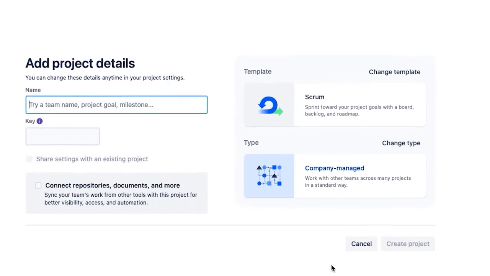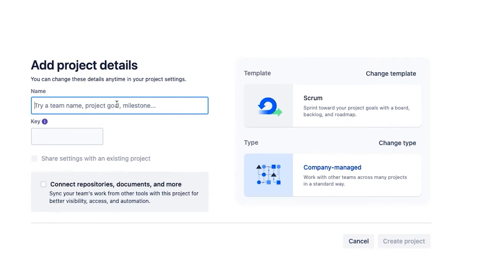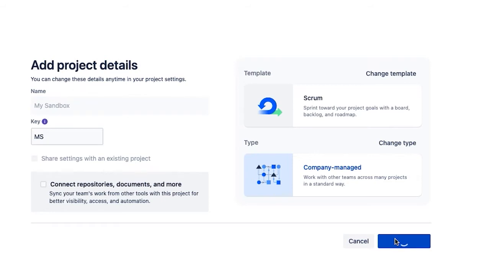And now we type in a name for the project, so name it anything you like. I'm going to put in my sandbox. Click Create Project.